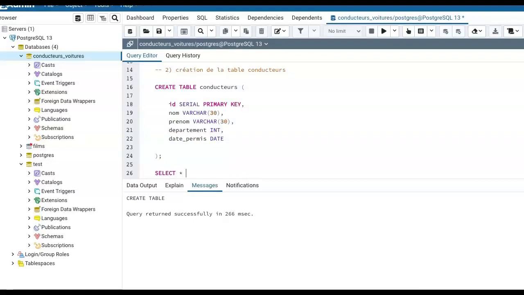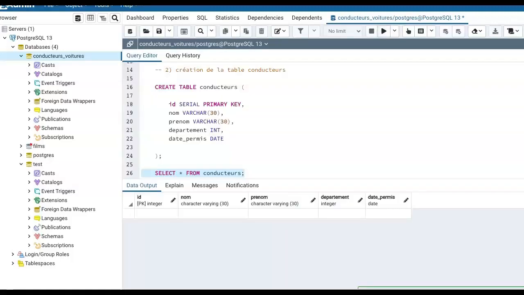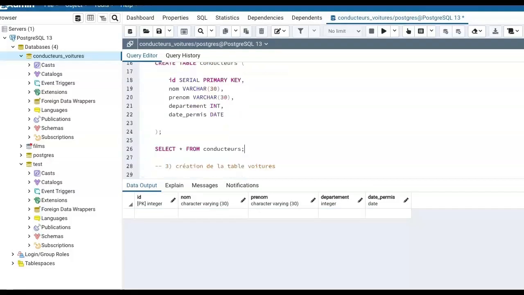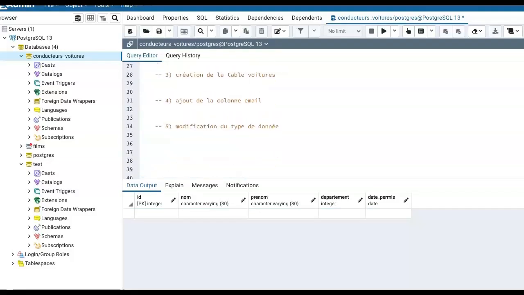Enter a select all from drivers to confirm the table is created. Indeed, the 5 columns can be found and the drivers table is created. Now let's move on to the next exercise, creating the cars table.